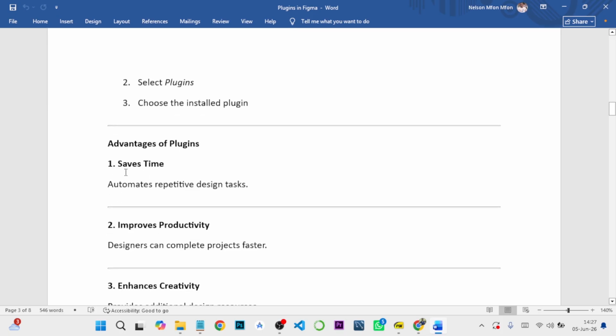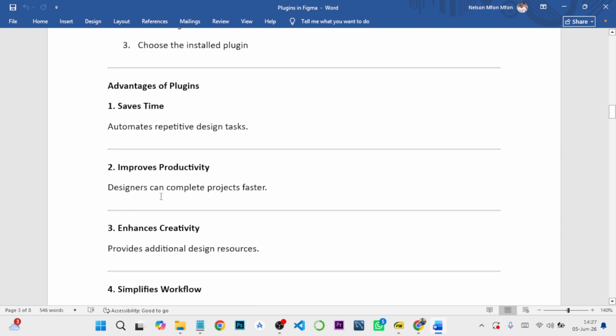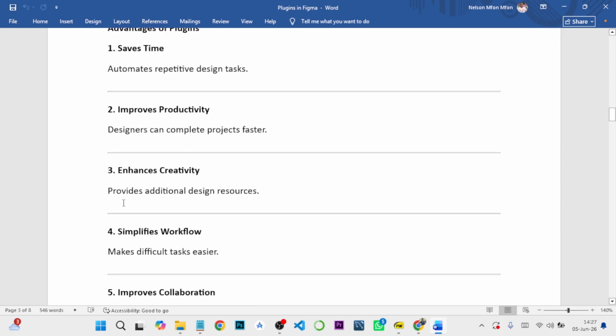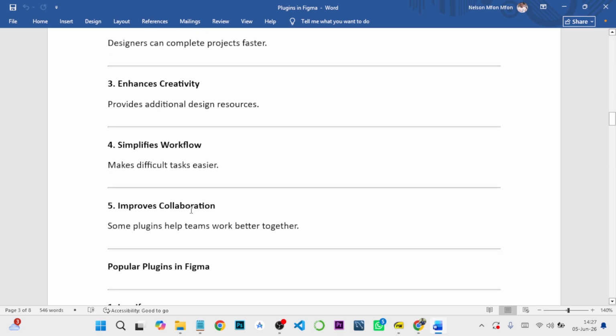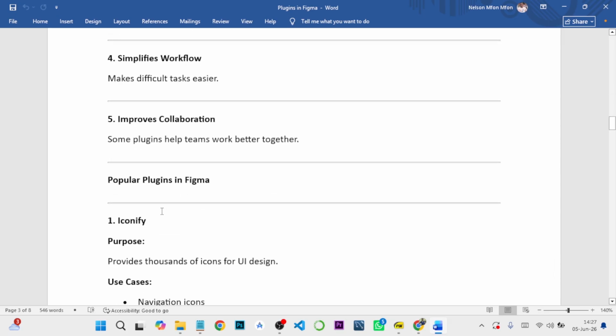Advantages of plugins: save time, automate repetitive tasks and design tasks, improve productivity. Designers can complete projects faster, enhances creativity, provides additional design resources, simplifies workflow, make difficult tasks easier, improves collaboration. Some plugins help teams work better together.